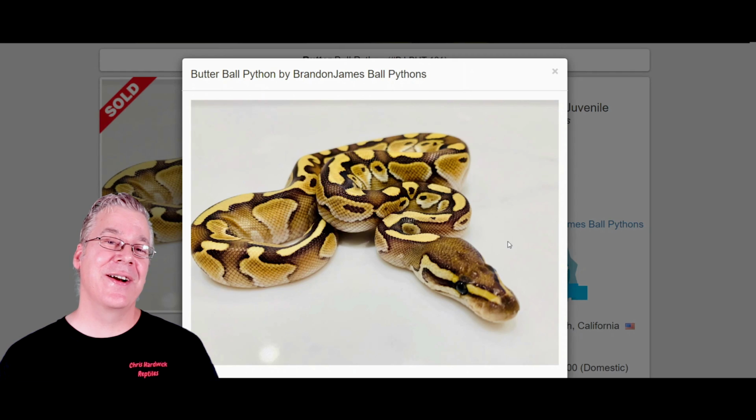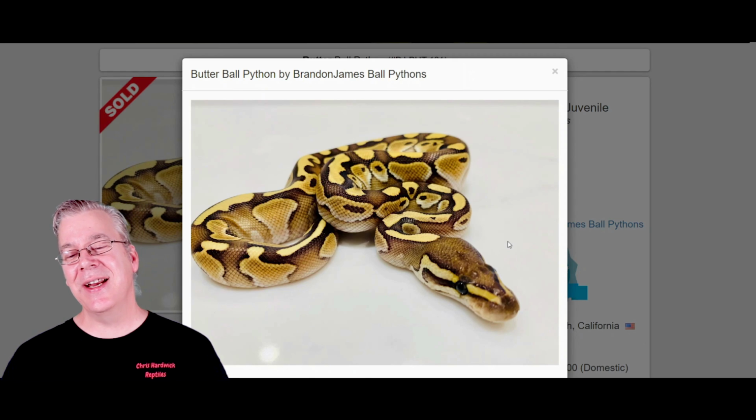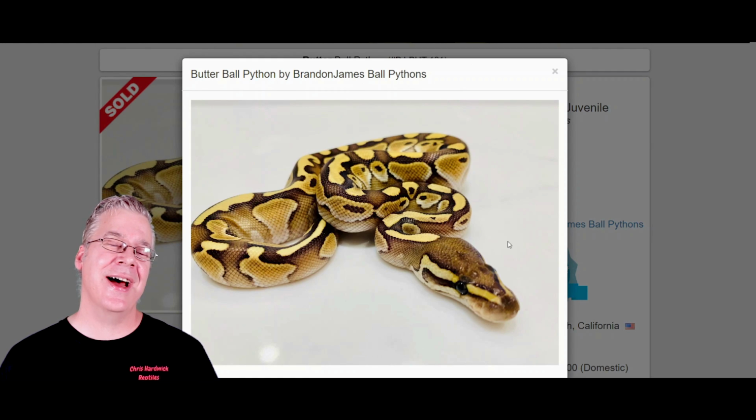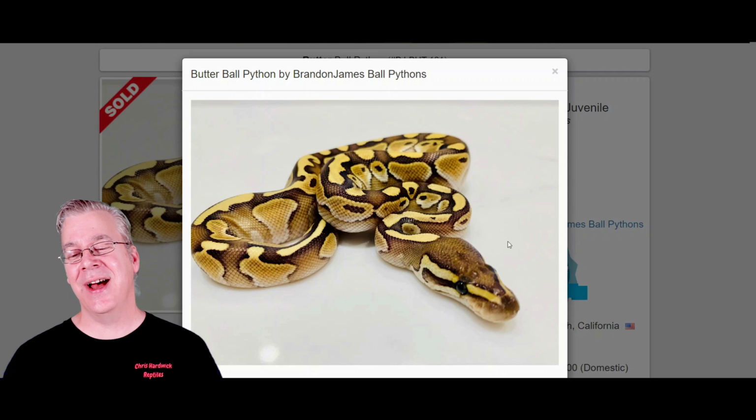So here is the butter, and I'd say when it comes to butter, it acts kind of in two different ways. If you mix it with certain combinations, a lot of times it will really brighten the snake and bring out a lot of high contrast, and then with certain combinations, the butter will actually whiten the snake and kind of fade it out in the background.